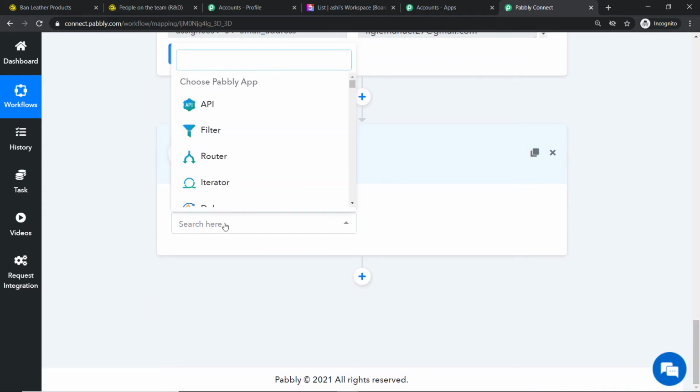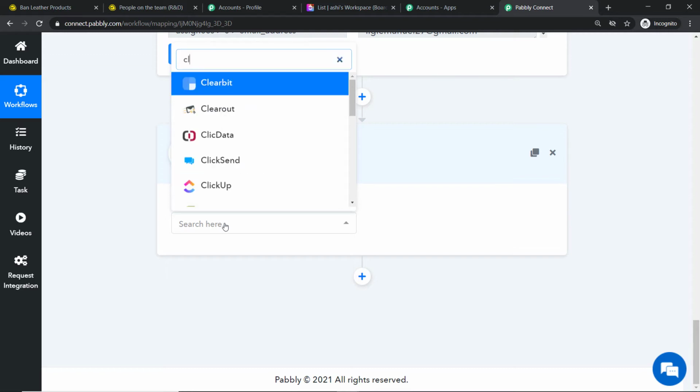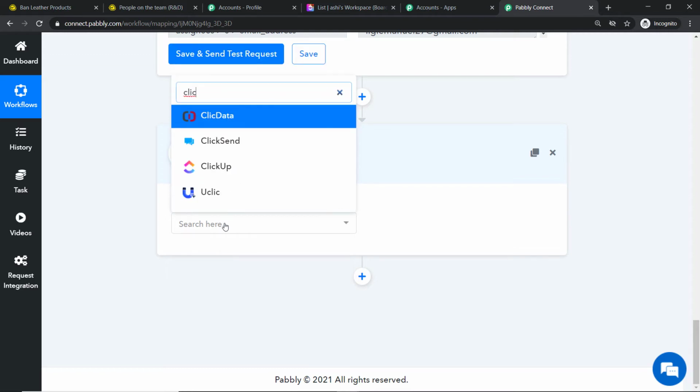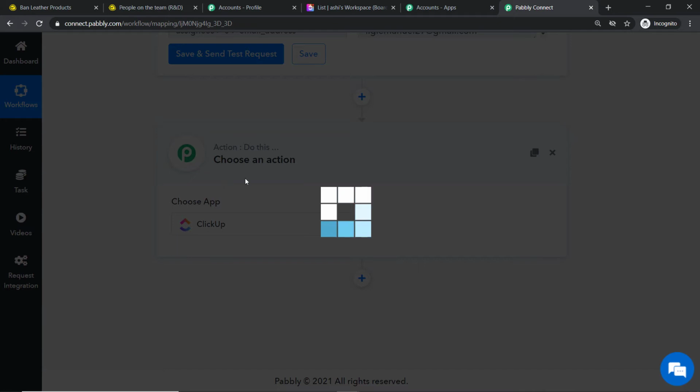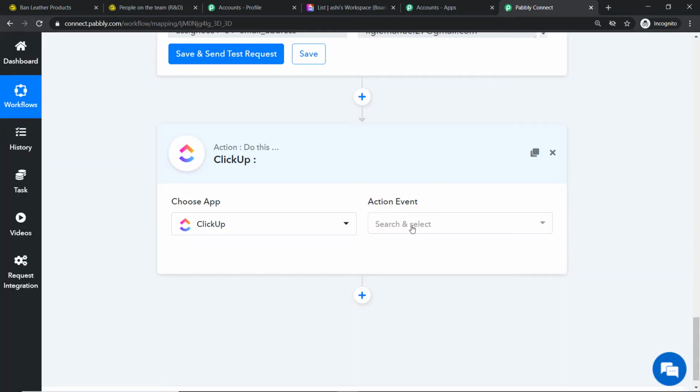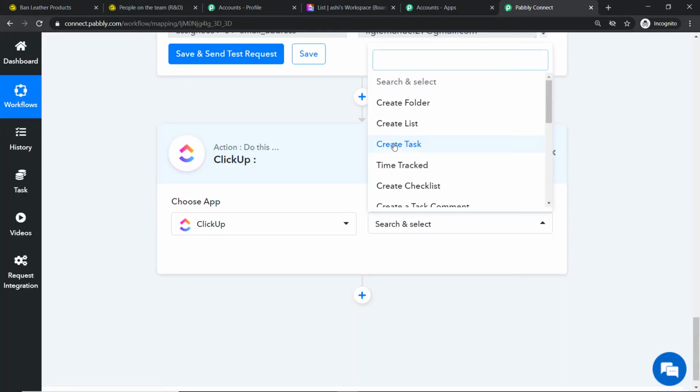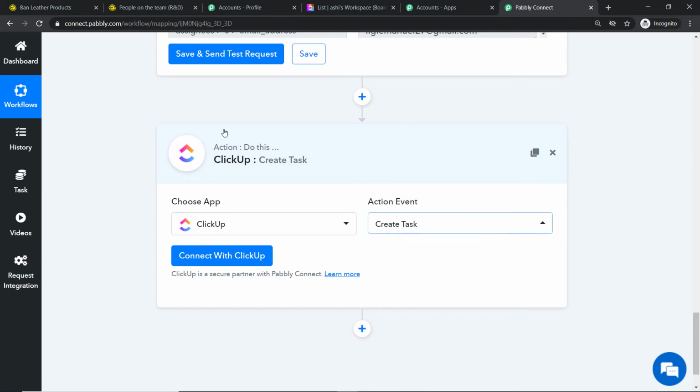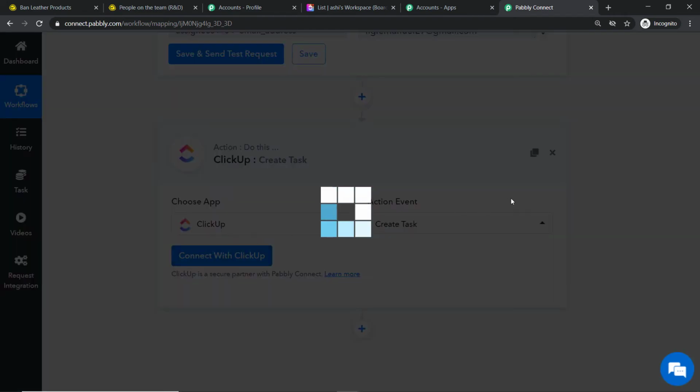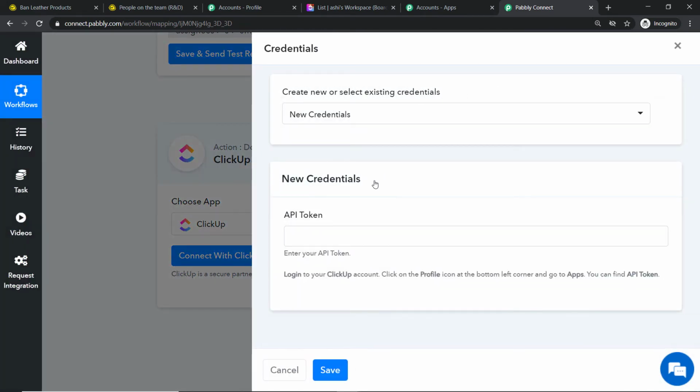So in the choose app, how about we make it as ClickUp, because we want to sync all the data to ClickUp to create a task. Okay, so we have chosen the app as ClickUp. Then in the action event, how about we make it as create a task. Okay, so just click on connect with ClickUp. Okay, so in the new credentials, we have to fill in the API token.